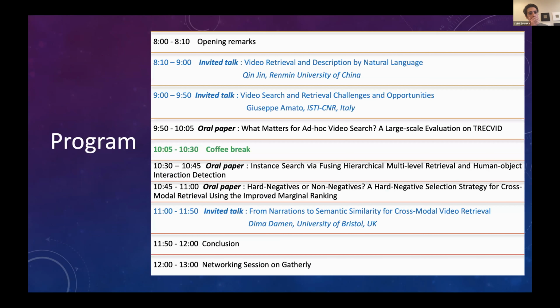Here you can see the program details for this workshop. We have 3 very interesting invited talks by Professor Chin Jin, Dr. Giuseppe Amato, and Dr. Dima Damon. We also have 3 oral paper presentations in this half-day workshop. And towards the end, from 12 to 1 p.m. Eastern time, we also have a networking session on Gatherly. So you're all invited there.